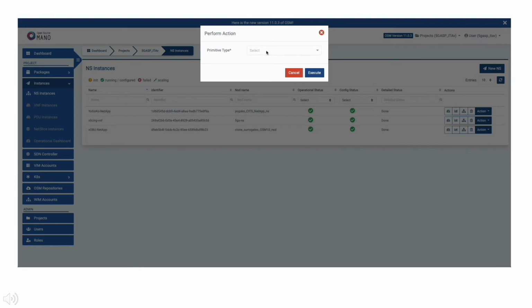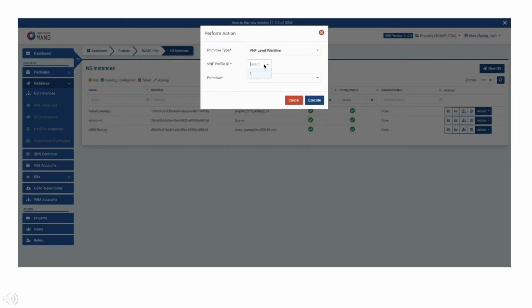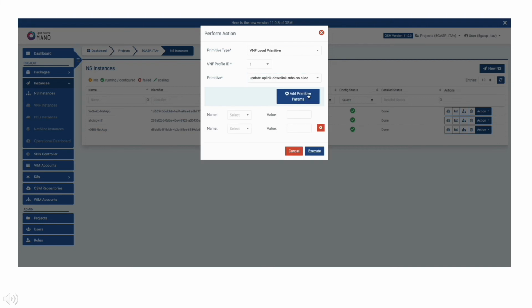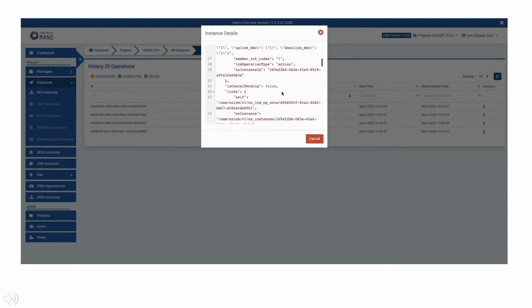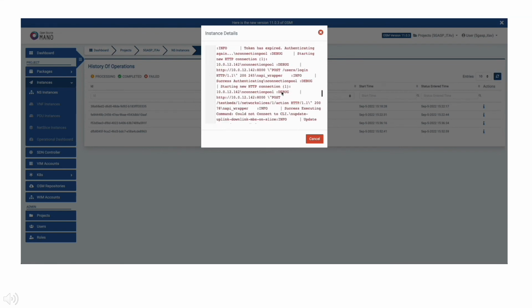After that, we can change the uplink and downlink values to 1 megabit per second with the same procedure. And again, you can check that the values were successfully updated.